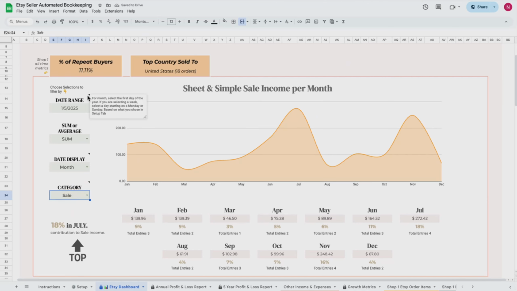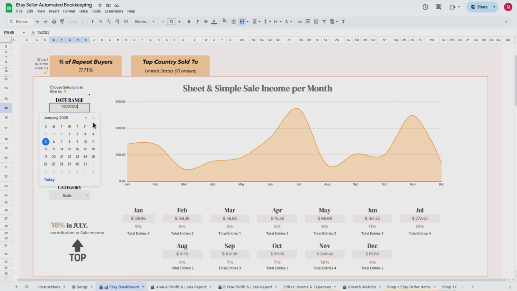Now, I have these little notes populated throughout here for you. You can read them, delete them when you understand them, or keep them for reference. For this, it says for months, select the first day of the year. If you are selecting a week, select the day starting on Monday or Sunday based on what you chose in the setup tab. We chose Sunday for that. But let's say we're doing the first of the year here. We're doing it by month. So you can see January, February, all the way to December.